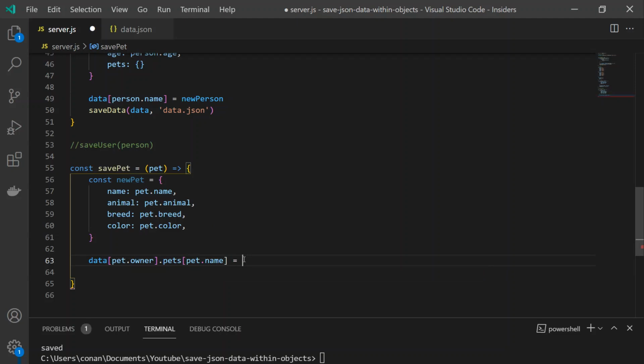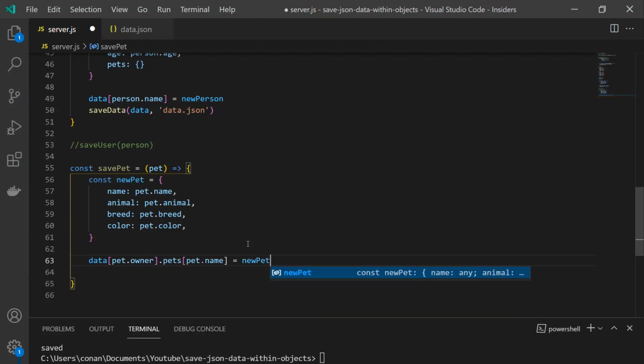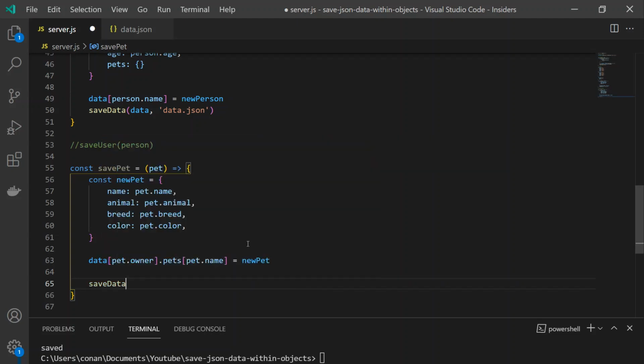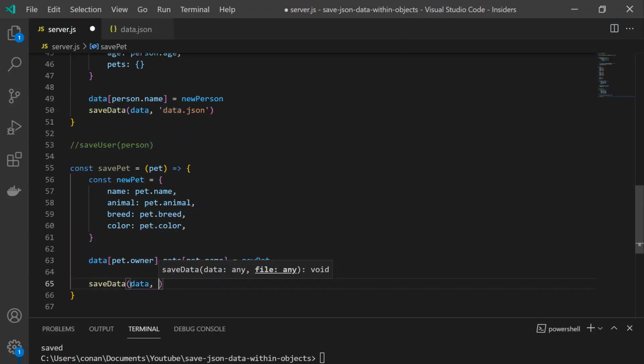And then exactly the same as when we're saving the person, what do we want all of this to equal? Well, we want it to equal our new pet. We want all of this information stored within that object. So we'll say new pet. We then want to save all of this, so we'll do save data. And then what do we want to save? We want to save our data. And then we want to save it within data.json.